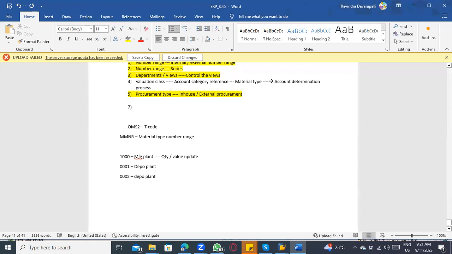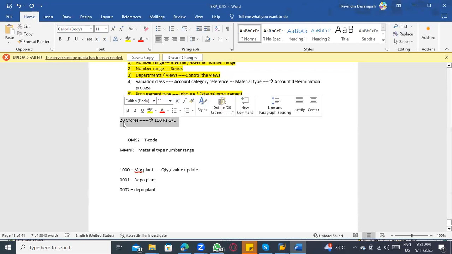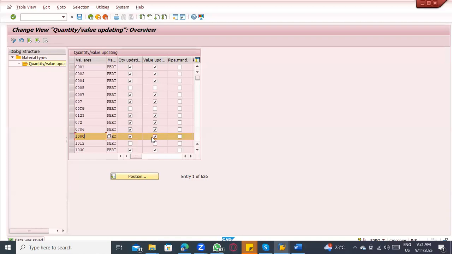Because if I have a regular business of 20 crores and I'm just looking into the 100 rupees of a GL account, it is too time consuming, right? Financially, they will sometimes not be considered. So those are the two that can be considered non-validated. In that case, you don't need to select them. Okay, clear?